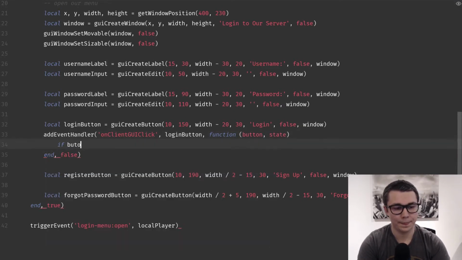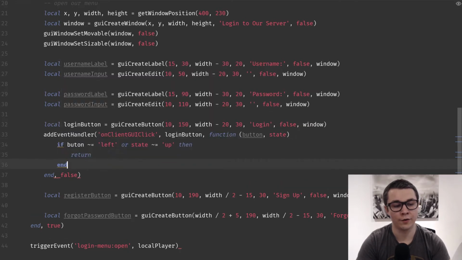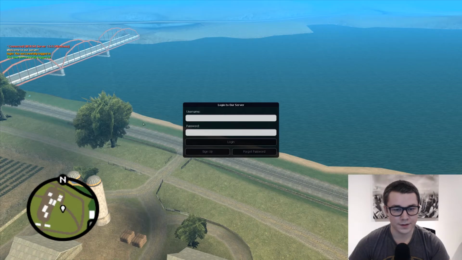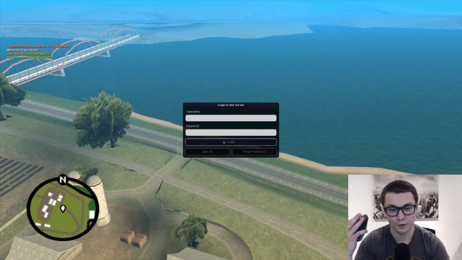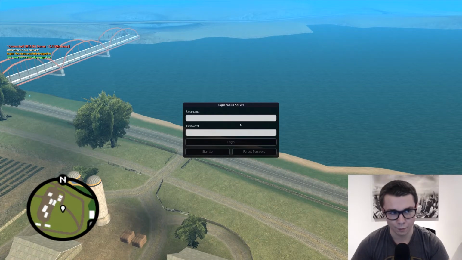We're going to say if the button is not left, meaning your left mouse click button, or the state is not up, meaning the button is still being held down, we're going to go ahead and just return, and we're not going to continue on with our event. This is going to stop people from being able to right-click this login button, and it's also going to stop them from holding down the button and continuously firing our login attempts. We only want to fire it one time.